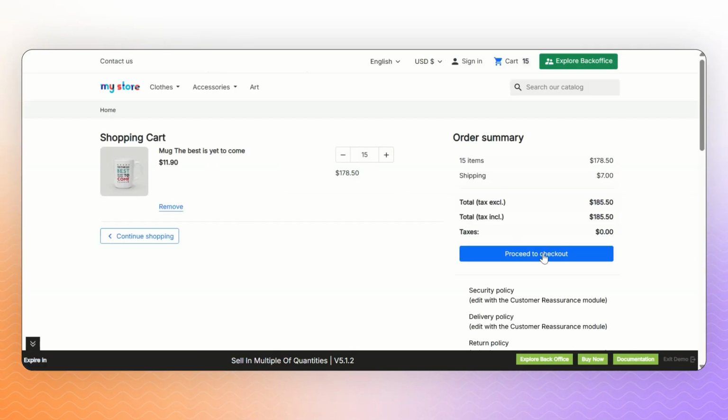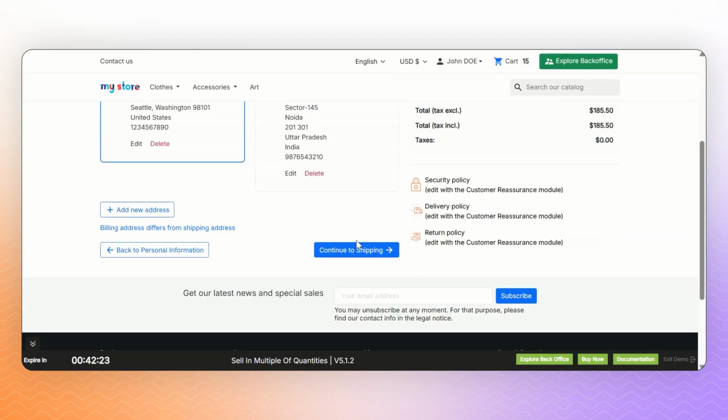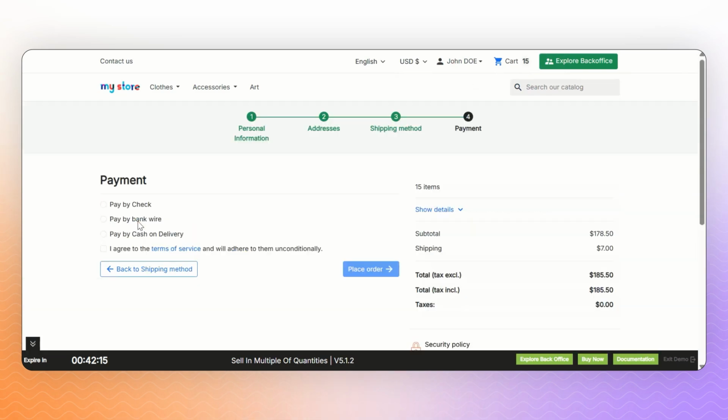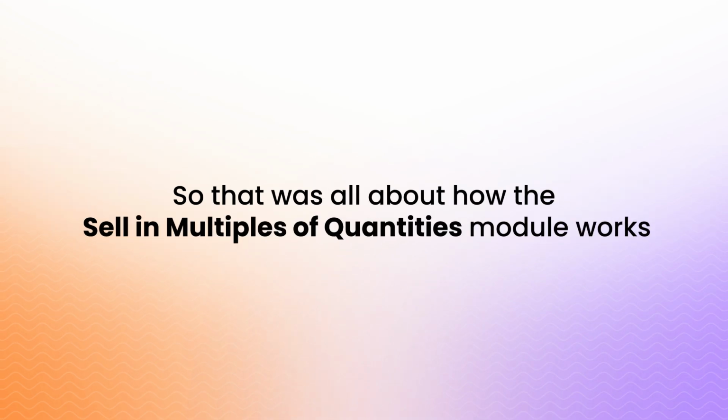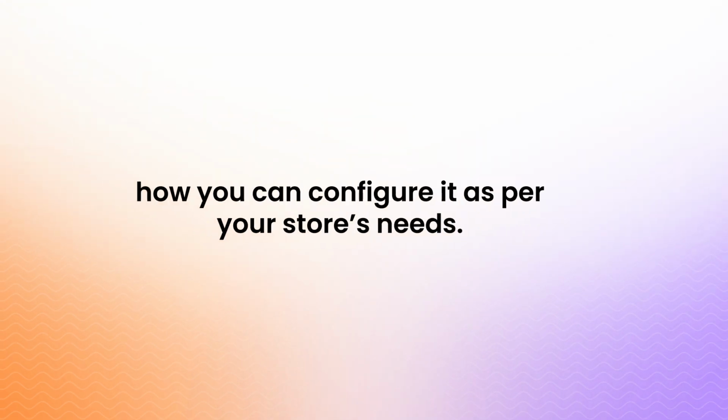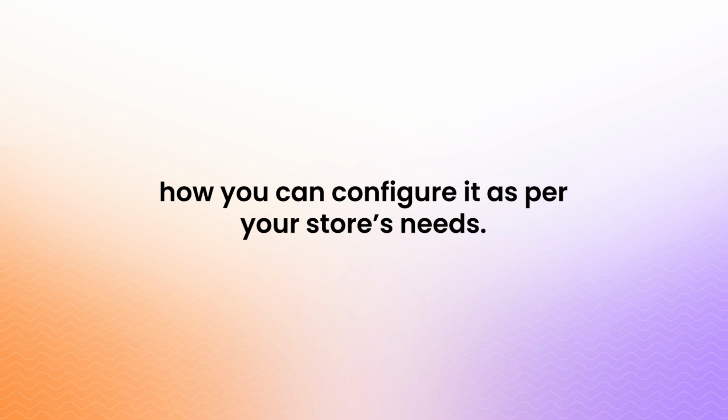Now let's place an order. After signing in, select the address and then continue to shipping. Choose the shipping method, select the payment method and place the order. That was all about how the Sell in Multiples of Quantities module works and how you can configure it according to your store needs.